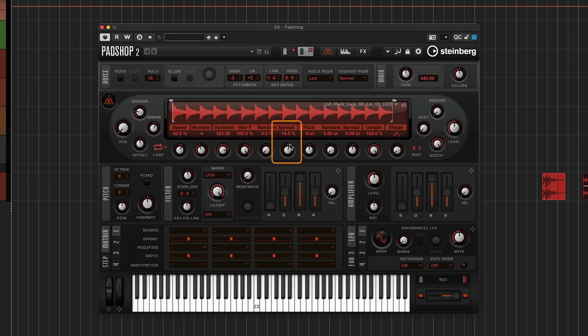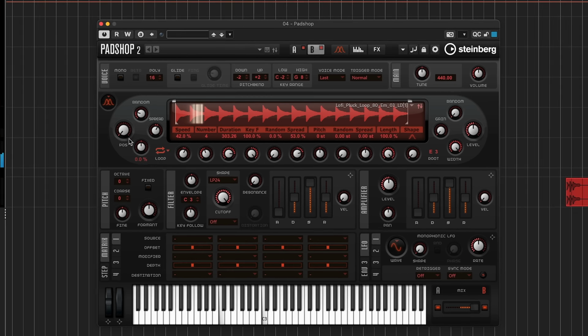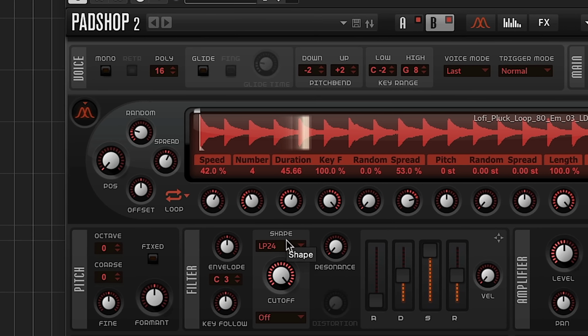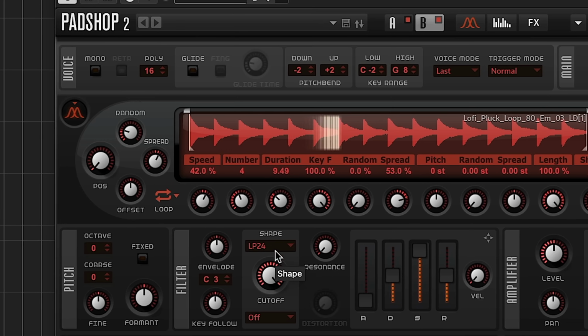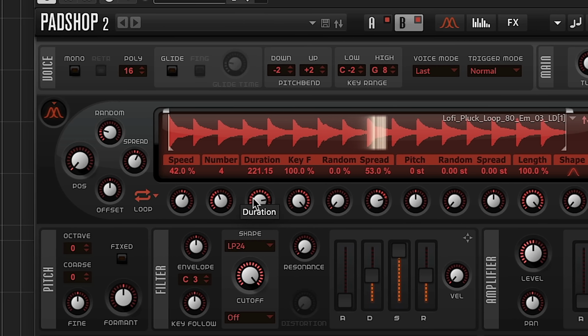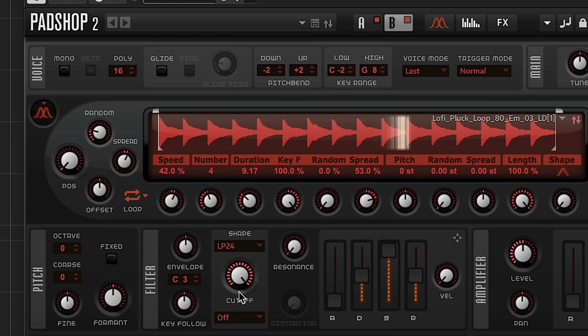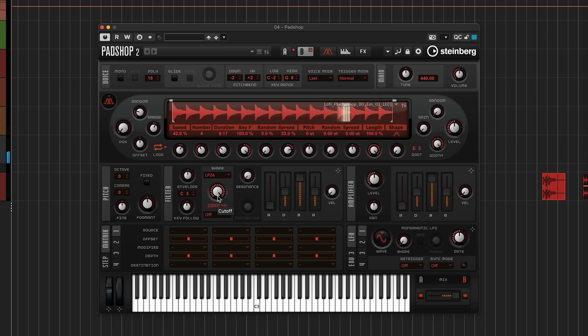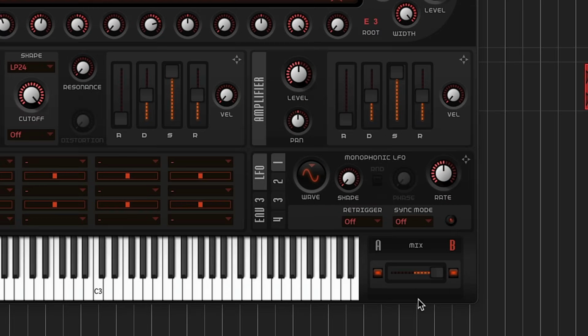Now, what I'm going to do is I'm going to spread the duration. See what I'm doing there? I'm not doing anything complicated. I'm just showing you the parameters that you can touch and something interesting will happen. Okay, let's bring in the other layer.